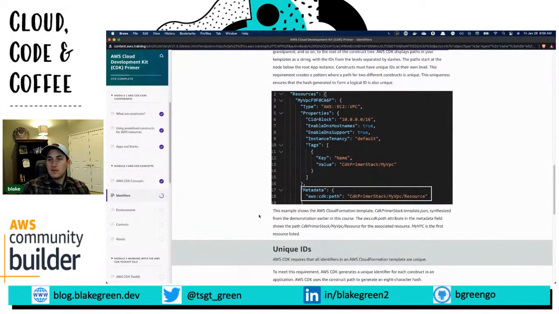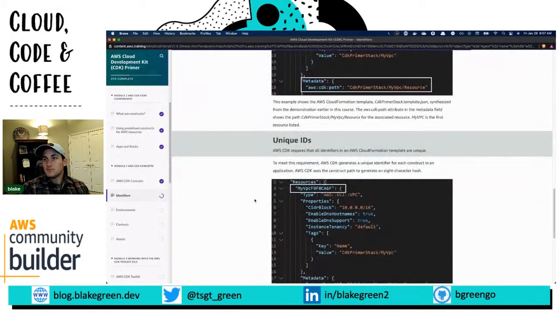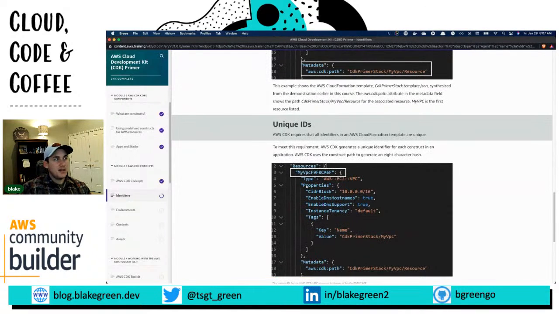Interesting. This example shows the AWS CloudFormation template, the CDK Primer stack template.json, synthesized from the demonstration earlier in the course. The AWS CDK path attribute in the metadata field shows the path for the associated resource. My VPC is the first resource listed. Very cool. Kind of gives you a better idea of how it's organized.